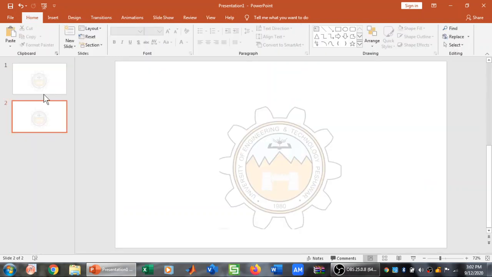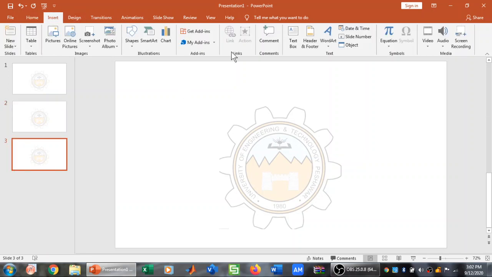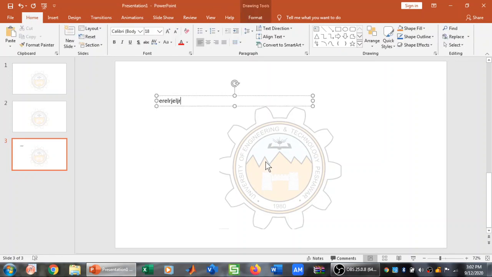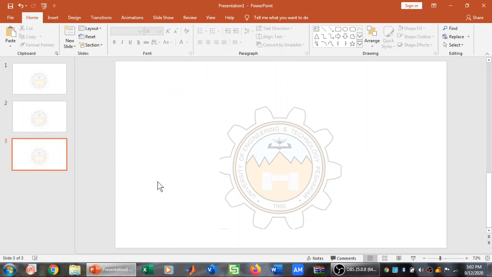So now I have closed the master view, and if you have a look now in my PowerPoint presentation, I have this watermark logo of UET Peshawar in all my slides. Even if I select a new slide, by default it has a watermark, and I can add text boxes or whatever here. For example, if I want to add some text, I can add it here, but in the background I have this logo of UET Peshawar appear. So that is how you can add a logo as a watermark in a PowerPoint presentation.